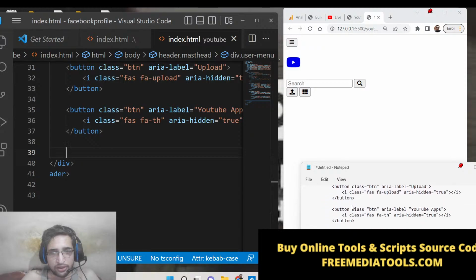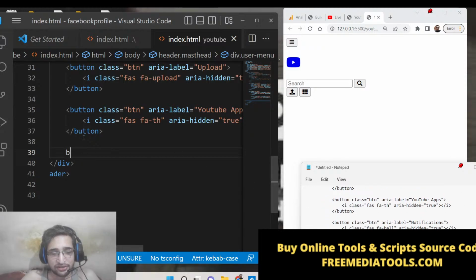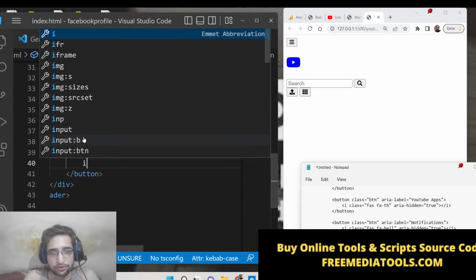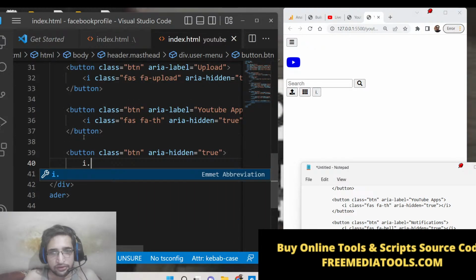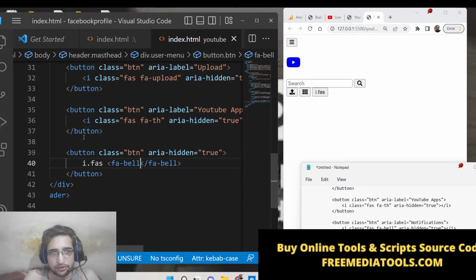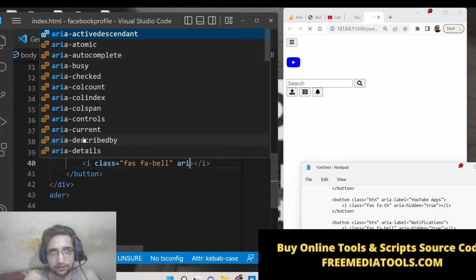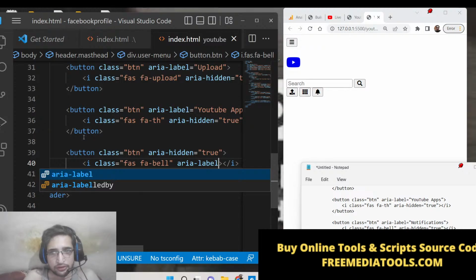And then we have our notification icon. This is very much easy. Area hidden to true. Then again we will have the FA bell icon. Sorry, this will be the I tag, FA bell. This is the notification bell icon that you see. Area hidden to true.